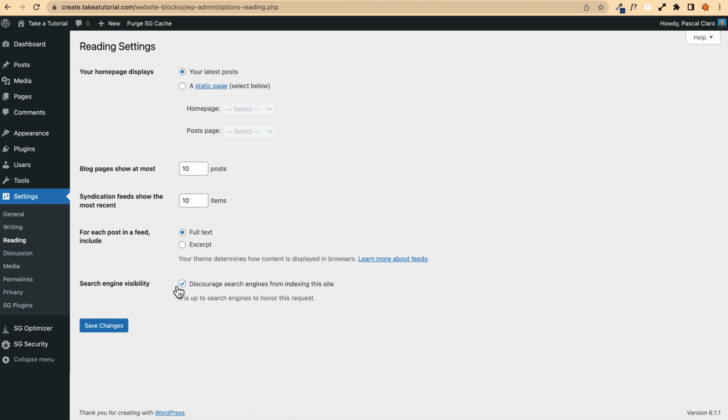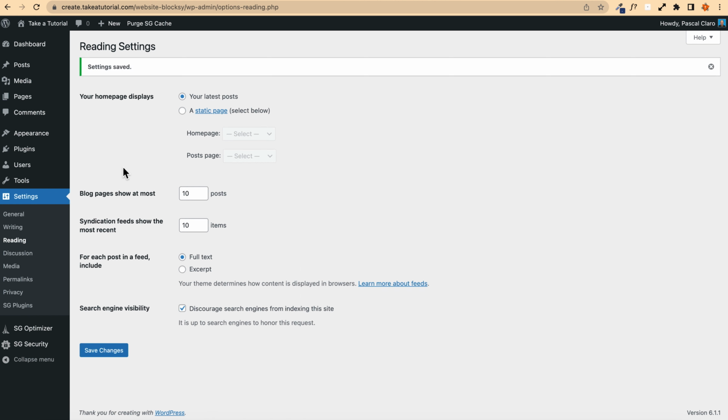So use this carefully, and if you want to enable it, just keep in mind that you have to come back here and uncheck this box once you're ready to go online live with your website. Otherwise, you can just leave it unchecked and it's okay. In this case, I will check it.